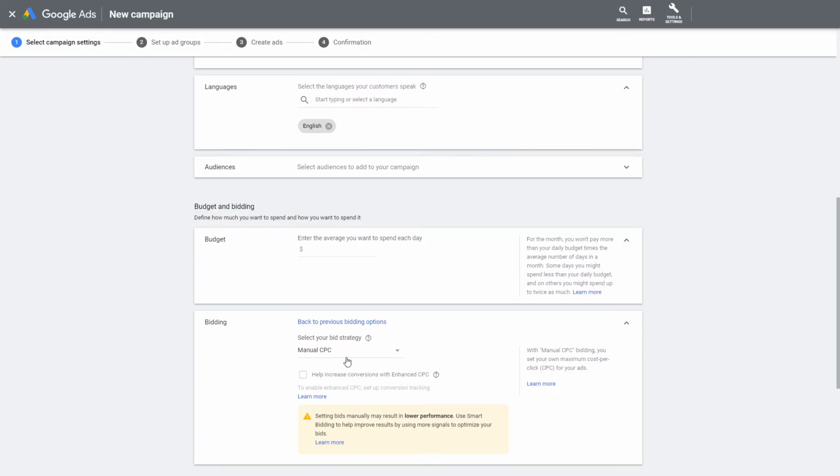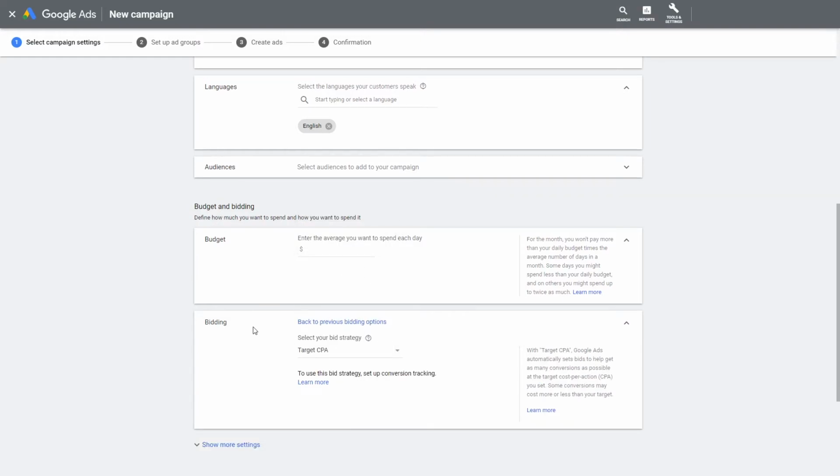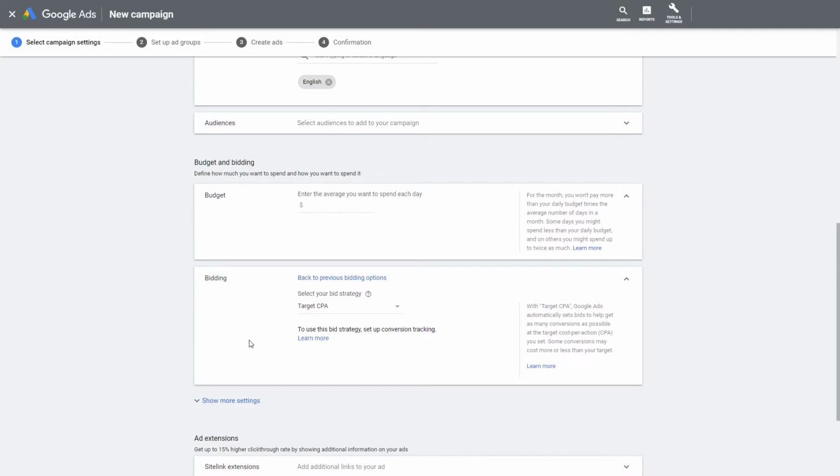Okay, so the first one that I recommend is your target CPA, or your target cost per acquisition. What this does is it allows you to set a certain target cost that you want to pay to get a conversion. So if you set your target CPA to about $100, it means you're willing to spend about $100 to get a conversion or to get a customer.